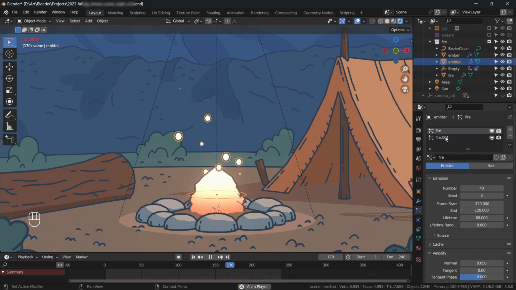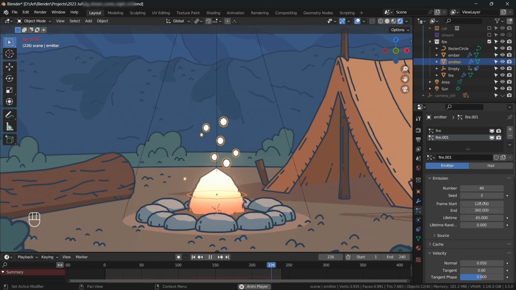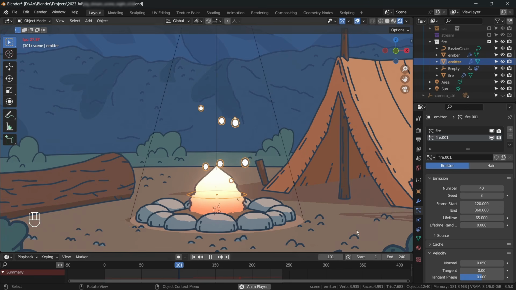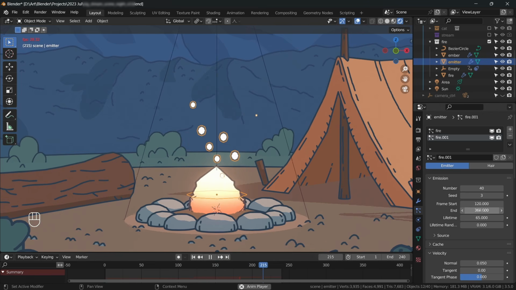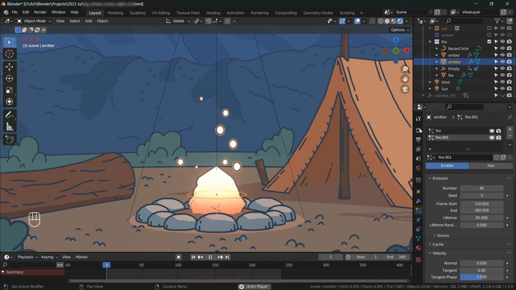And then our second particle system starts halfway through at 120 and ends 120 frames after the end of our animation at 360. So what that means is at the start of our animation, we will be halfway through our first particle system, and at the end, we'll be halfway through the second particle system. And if both of your particle settings are the exact same on both of these, then you should have a nice loop.